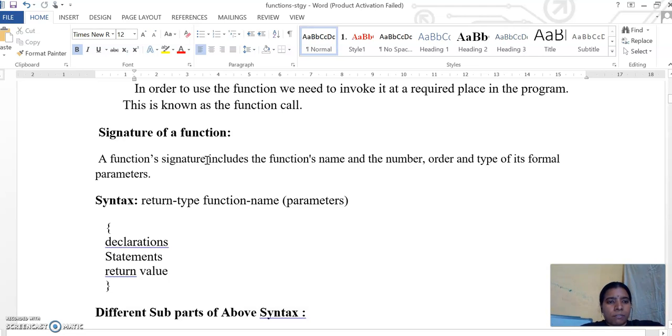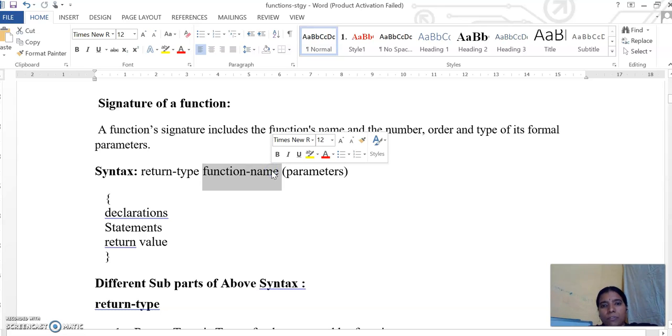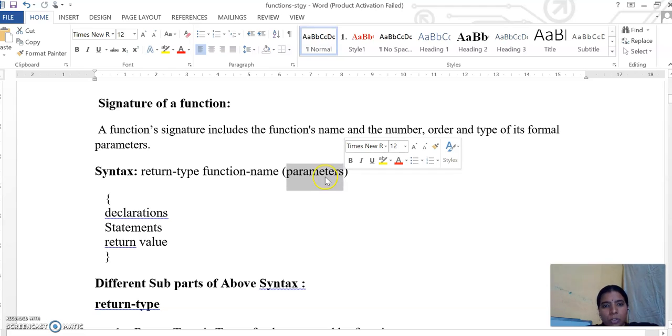So what does the signature of a user-defined function contain? The signature of a function contains the return type of the function. What is the return type of the function? Return type of the function is the value that is expected back from the function. If the function returns nothing, we write void, otherwise we write some type. Name of the function is any user-defined function name which follows all the rules of variables. Parameters are inputs to the function, so whatever inputs you want to give to the function, you write in the list of parameters.